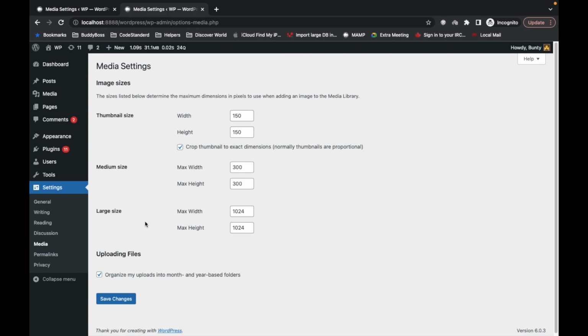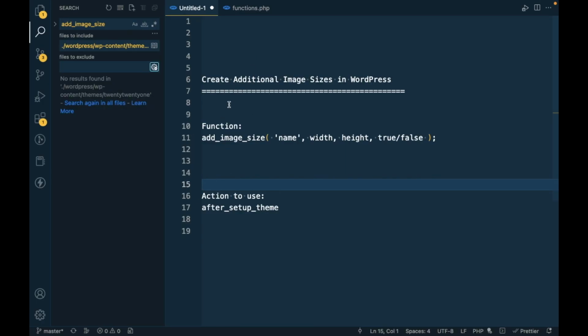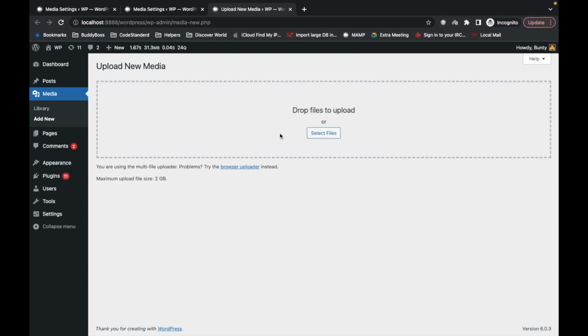Apart from these three image sizes, if you want to have your own image sizes, you can add them using a function. But first let me show you what happens when we upload any image. So I'm going to add a new image.